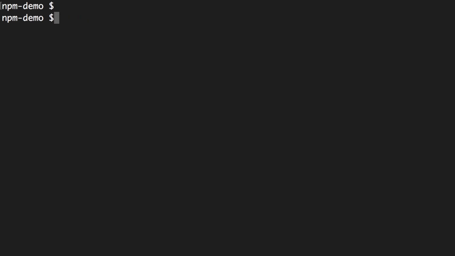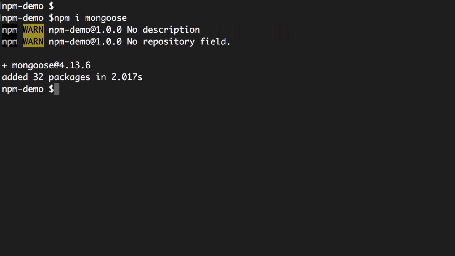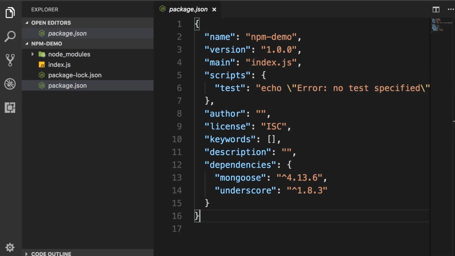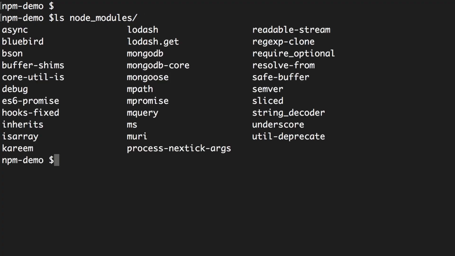So let me install this package, npm install mongoose. Very easy. Beautiful. You can see our package.json file is updated. Under dependencies, now we have two dependencies. You can see mongoose, and the version currently is 4.13.6. Now let's take a look at what we have inside of the node modules folder.